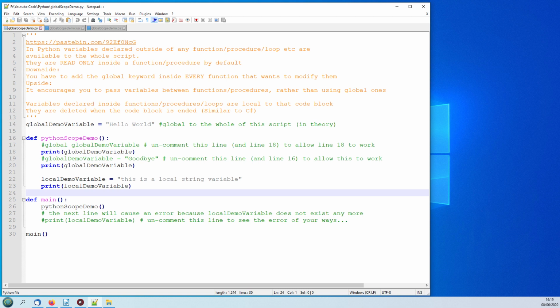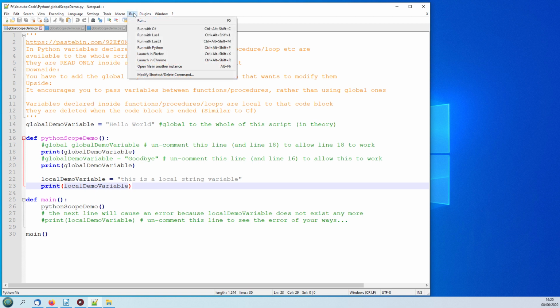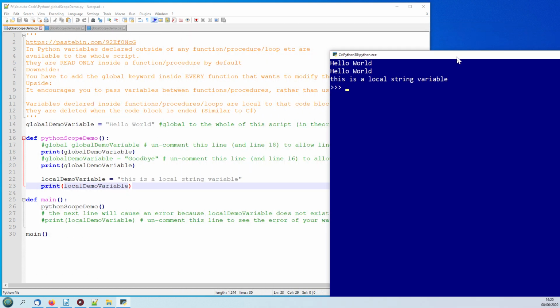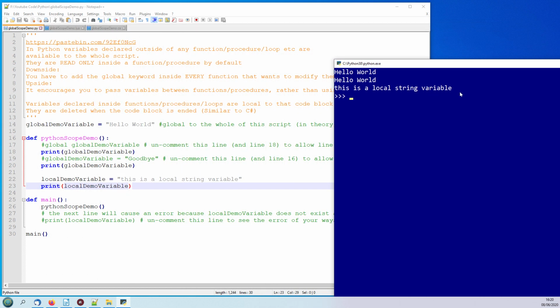I've created a local demo variable inside this function. So any variable that you declare inside a function should be local to this function. In other words, as soon as the function finishes, the variable is deleted, it's not available anymore. So let's just run this to make sure that it's doing what it's supposed to do. So we'll fire that up with Python. There we go. So we've got hello world twice, and this is a local string variable.